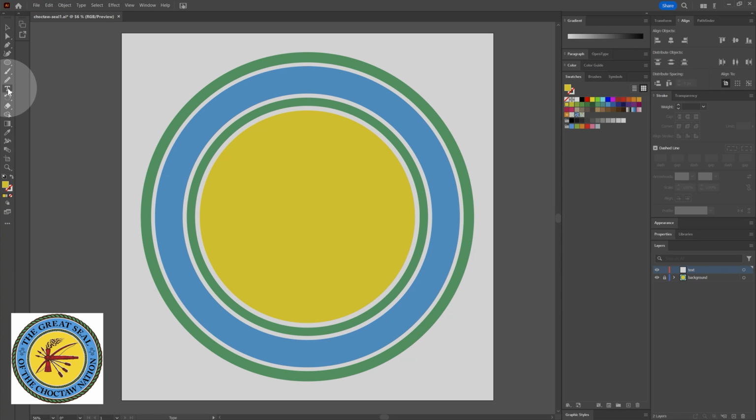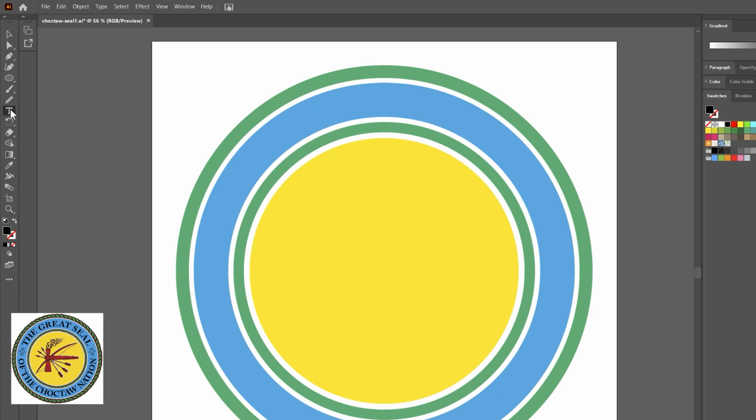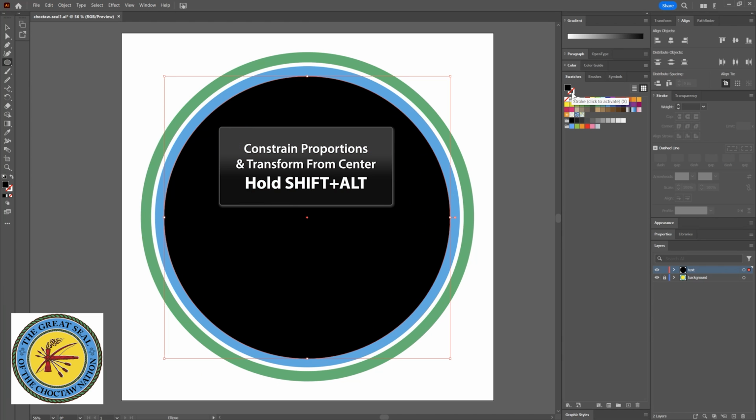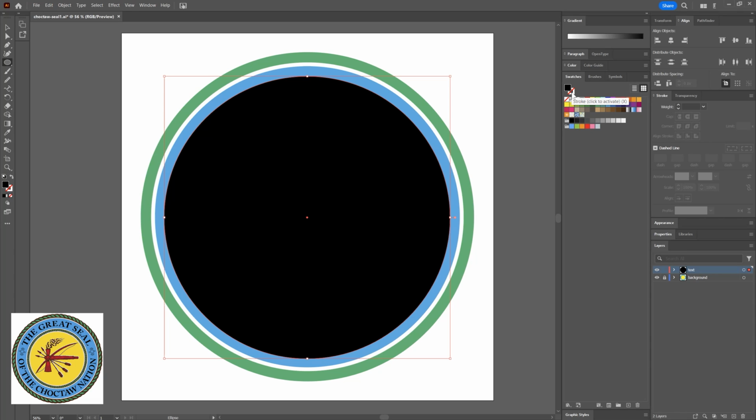I'll select the Type tool, choose black for my fill color, and the type of type tool that I want is Type on a Path. We'll first need a path, so I'll select the Ellipse tool. And while holding Shift and Alt, I can draw a perfect circle from the center. It's of course not going to be centered yet till we center it using the Align panel, but just try to get it more or less in the right place.